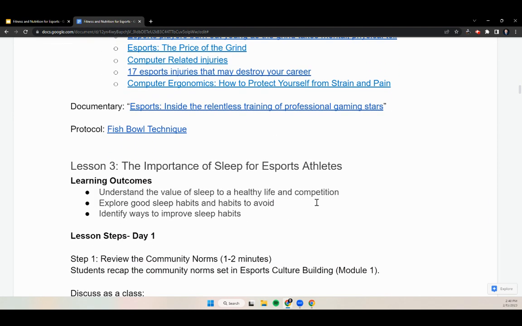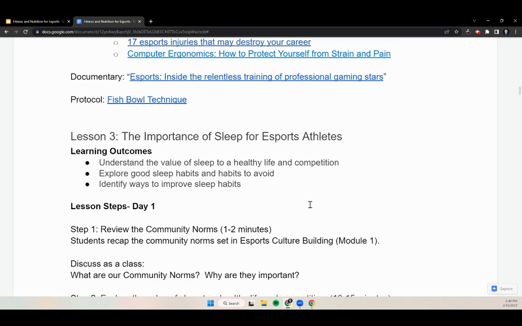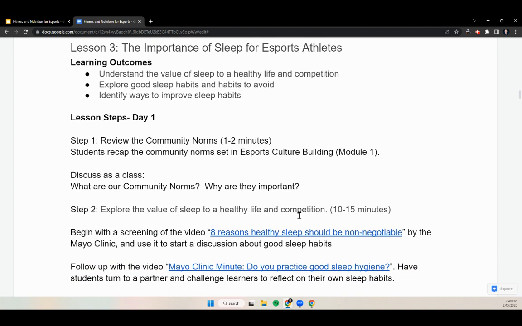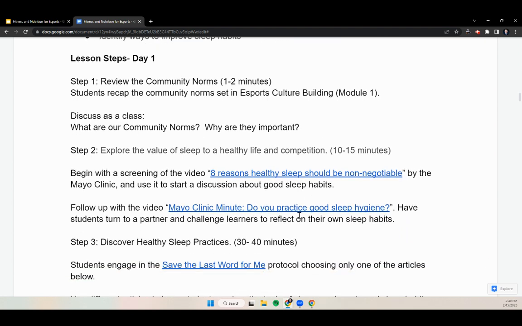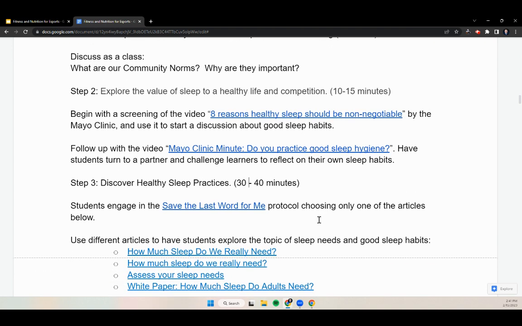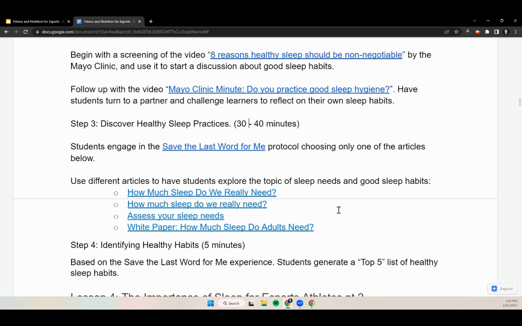Moving into lesson 3, learners begin to think of the importance of our sleep habits. We review the community norms, as that is an important part of the esports culture, and then we begin to unpack some of the resources shared. You'll notice that some of these steps have different time variables, so please take a look at those and make those shifts needed based on the needs of the group.